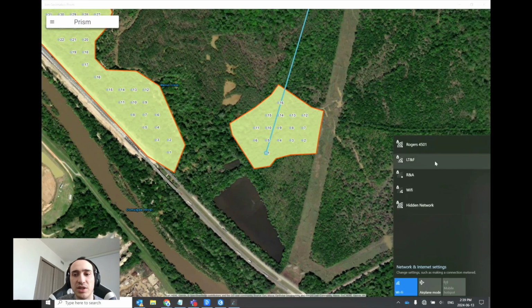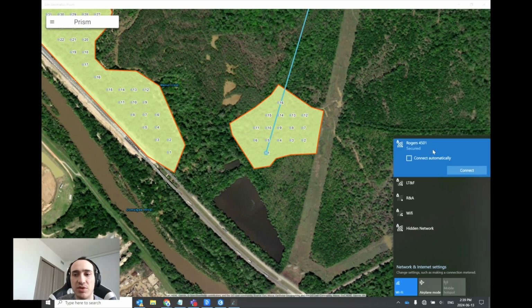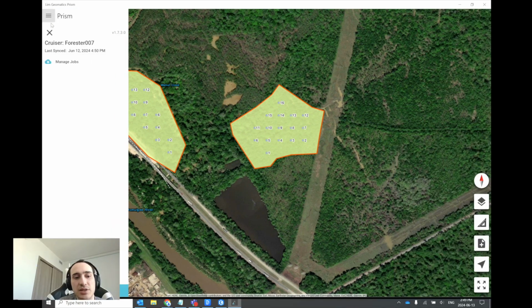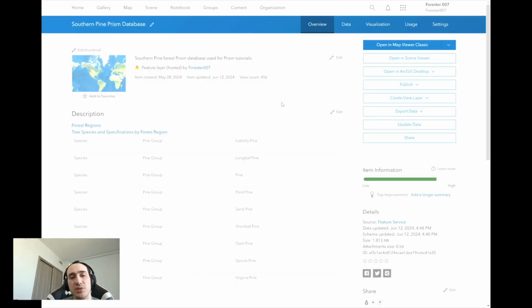Turning back on my internet, we can finish the last couple of steps of the workflow. Now that we're back online, clicking the same three dots and pressing the sync button will sync the changes that we just filled out. Once this is complete, navigating to ArcGIS Online or within the Prism web app will show those changes reflected immediately. I've opened up the Prism feature service in ArcGIS Online to see the changes we've just made.